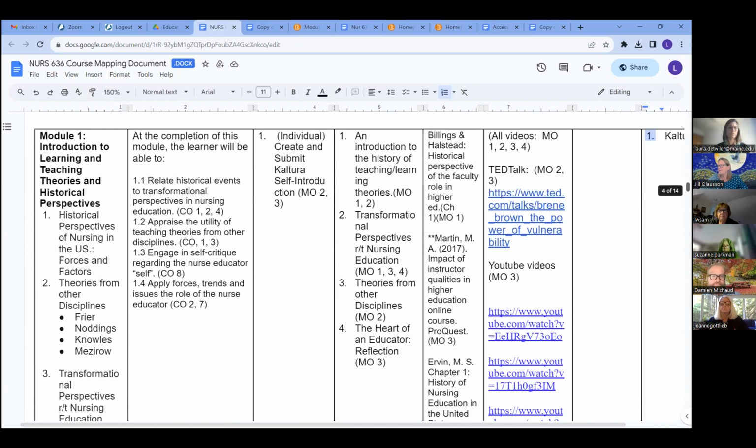How are we assessing that this outcome is being met? How do we know that students are able to appraise the utility of teaching theories from other disciplines? That is woven into the discussion for week 1. So is that column there discussions? This one is the discussion. Yeah, these two columns are the outputs. Okay. Now when I look at this, this is their introduction, and their introduction addresses number 3, but it doesn't really address number 2. So already you might want to annotate this document. Yep, and that's exactly what I did in the mapping process.